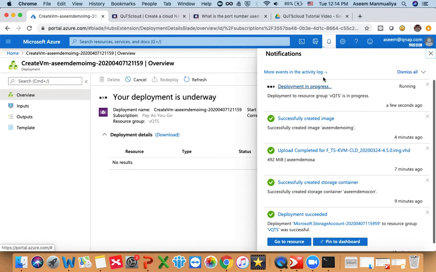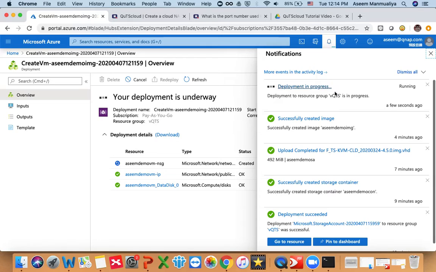So in the notifications, you can see what all you have done. You can see here, first we created a storage account, then we created a container, then we uploaded the file in our container, then we created an image file, and then from the image file we created the virtual machine. So just from the notifications itself, you can see these are the main steps that need to be done.